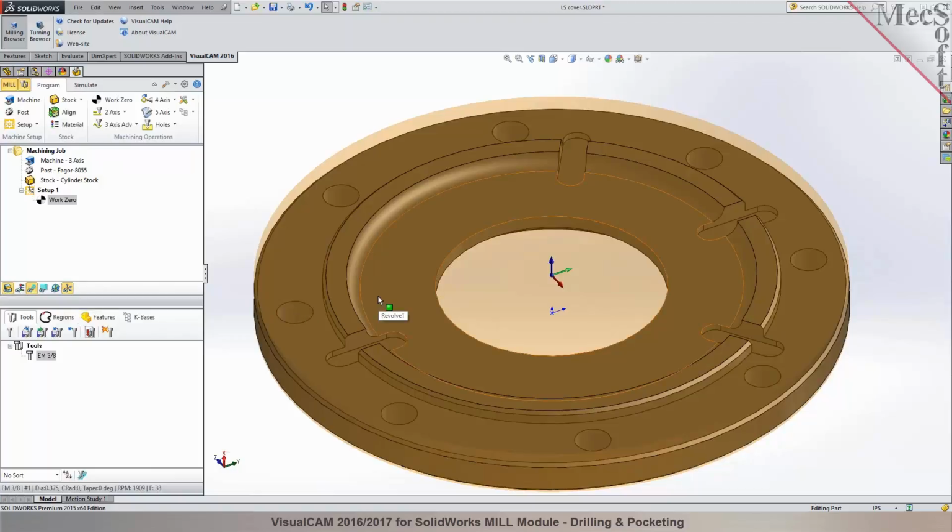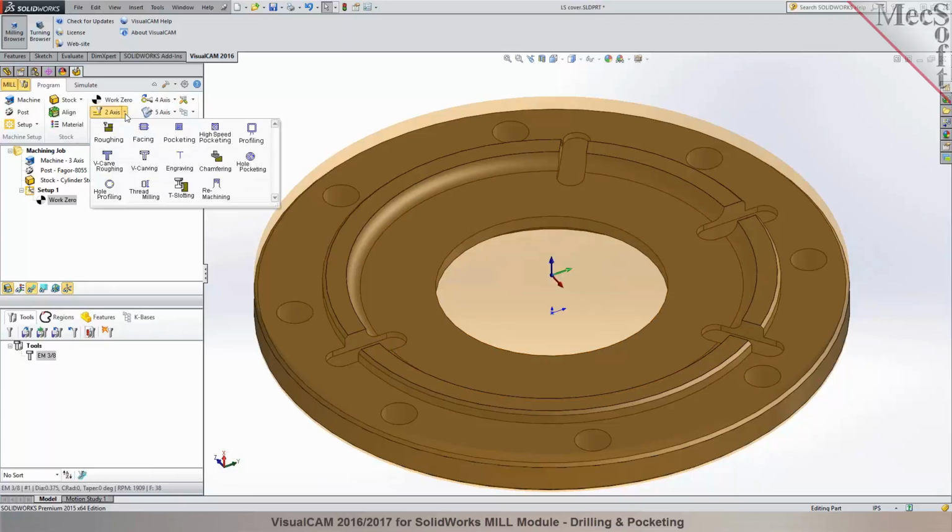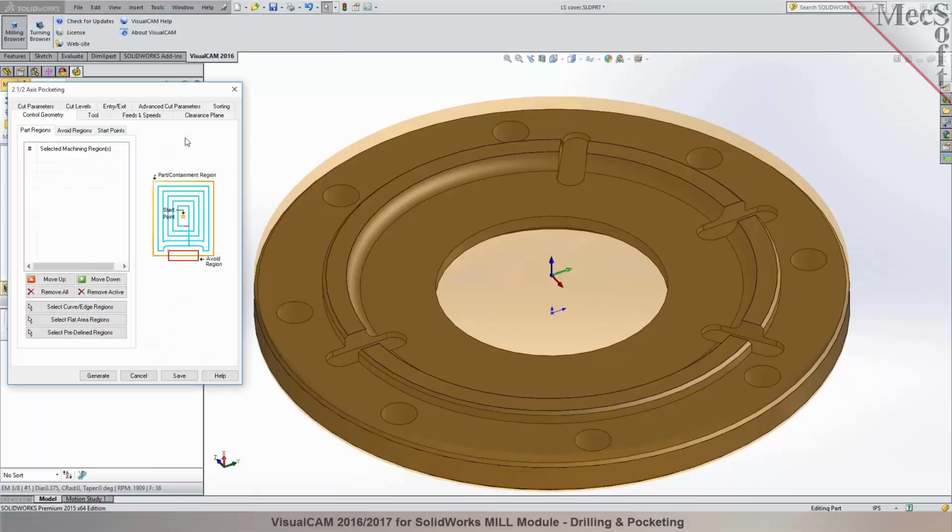No, we would use the same one, so we save the tool changing because it's manual tool changing. Okay, so let's go ahead and program a 2-axis, and let's do a pocket operation in here. So select pocketing.